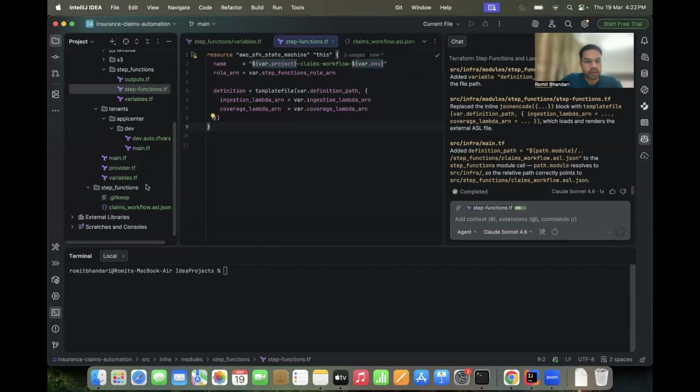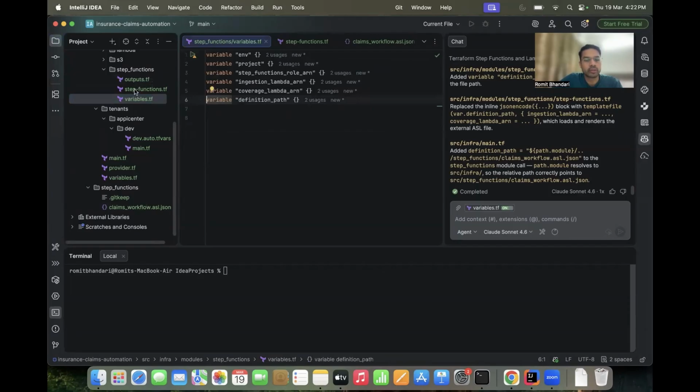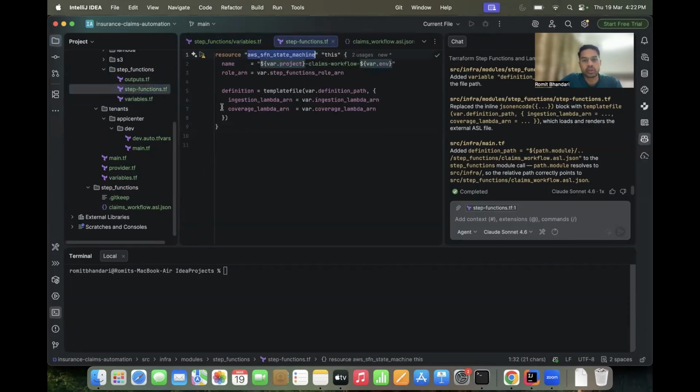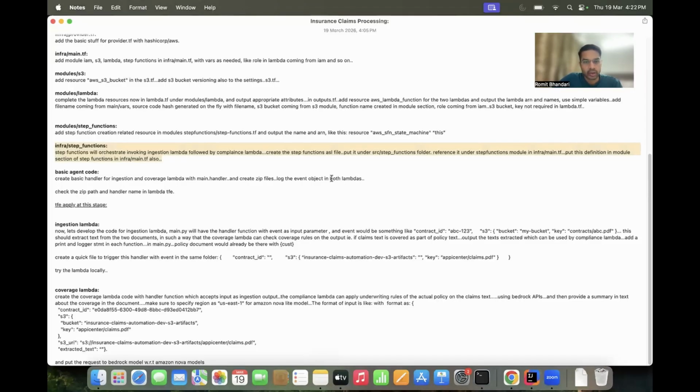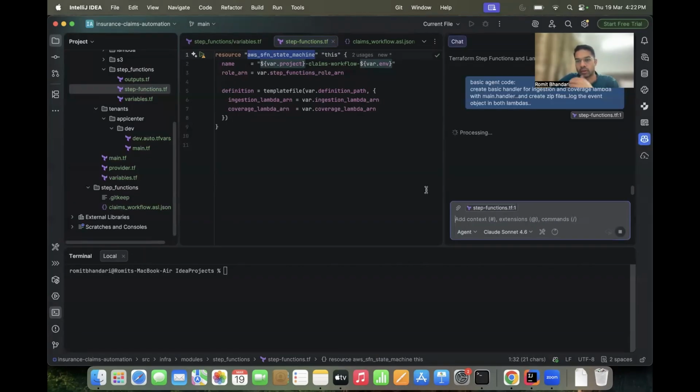Yes, apart from that, I think this is what we needed. Mostly we have the things in place. We have the outputs.tf, we have the variables.tf, step functions resource name AWS SFN state machine. Now let us create the basic agent code, and we will also check the handler names we are referencing to. Let's quickly do that. I think this should be real quick.